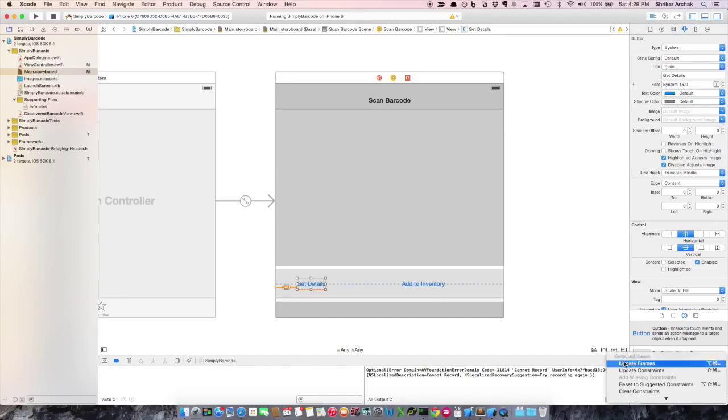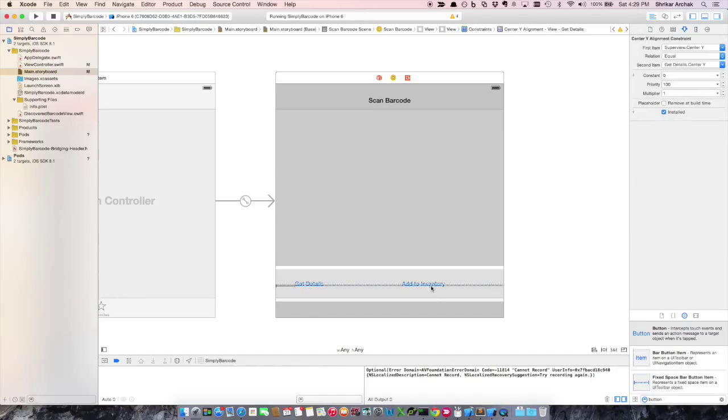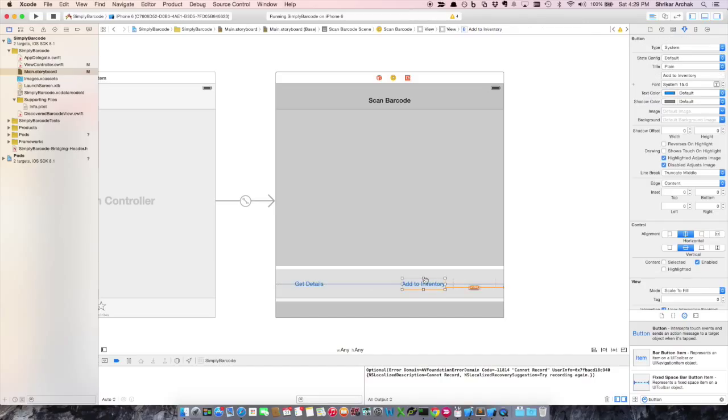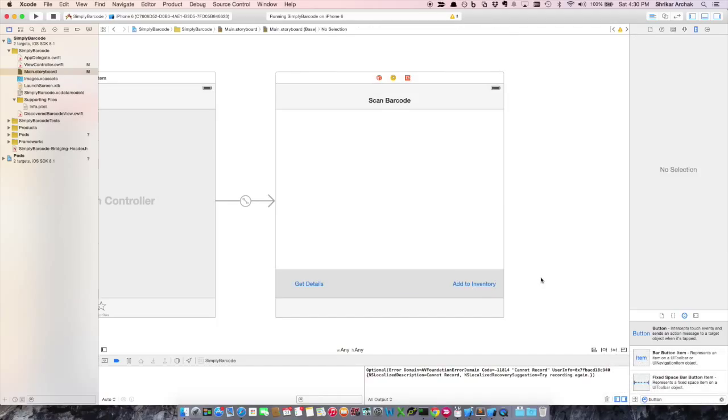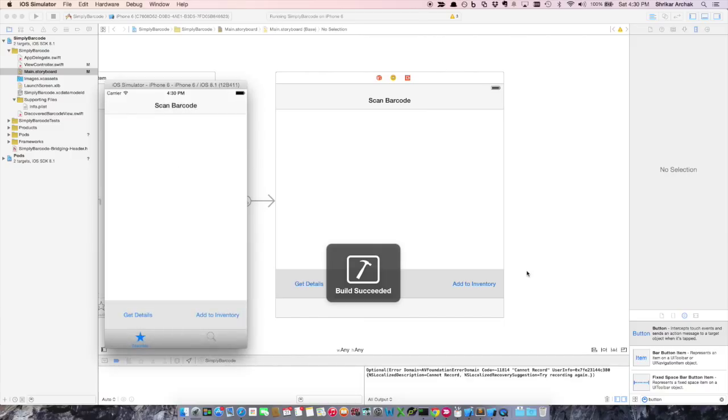Click on update frames. So what did we provide for this one? Forgot, it's 134, it's way too much. Click on the constraints here. Now that's correct. Just click on update frames for this, which looks good to me. Run it again, Command R. Now that looks good.